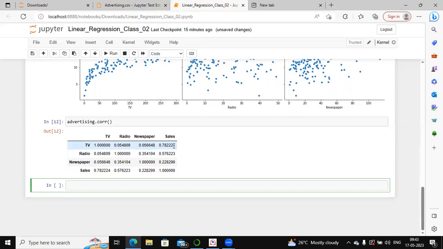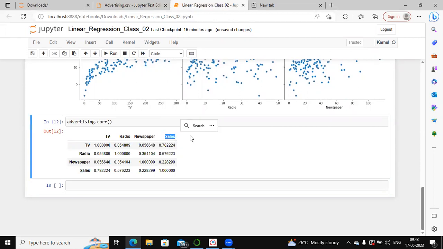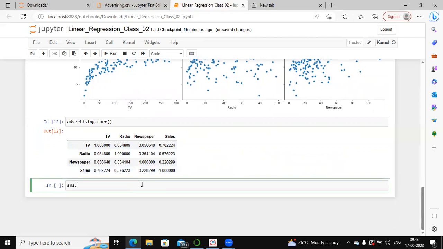You can see that sales has a huge impact from TV advertisement. But it is obvious that sales is the dependent variable, and the dependent variable will obviously be dependent on the independent variables. Sales has 78% dependency on TV, 57% with respect to radio, and 22% with respect to newspaper. So let's plot a heat map and you will understand it much better.